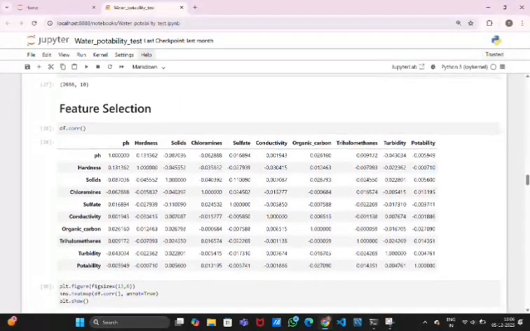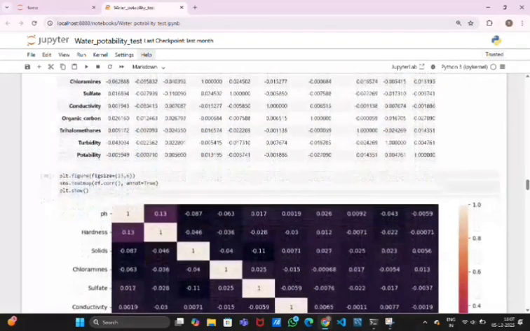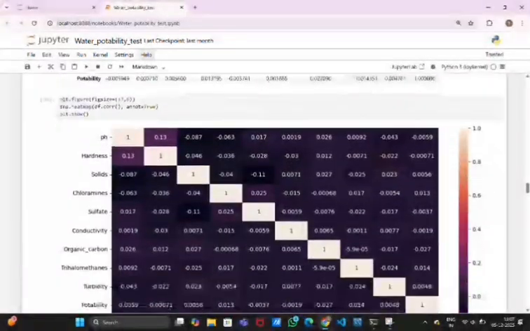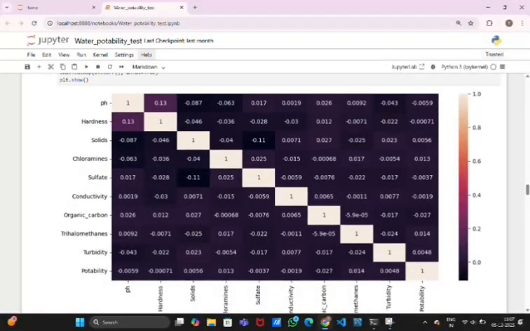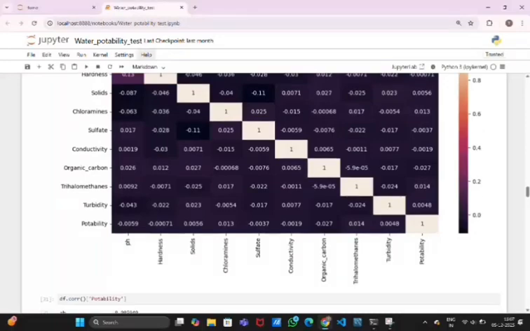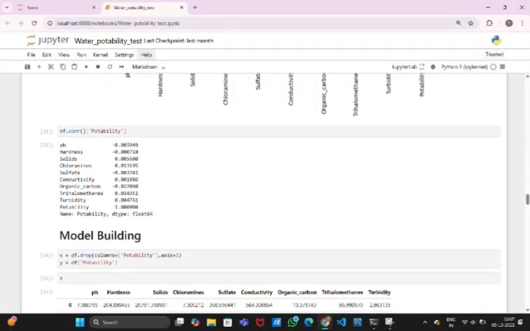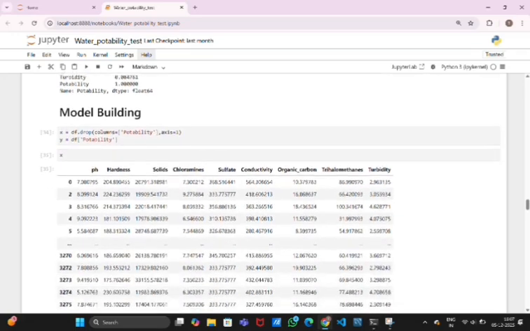Now I performed a correlation analysis to understand the feature relationships using sns.heatmap, df.corr(), annot=True. I generated the heat map. Here we can observe that no single feature is strongly correlated with potability, which means potability depends on a combination of multiple factors. That's why machine learning is suitable for this problem.